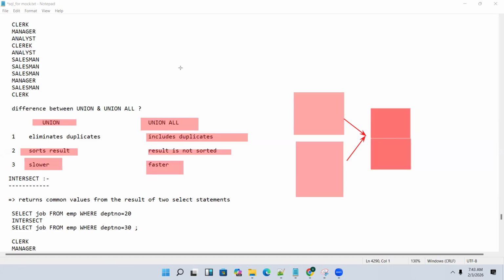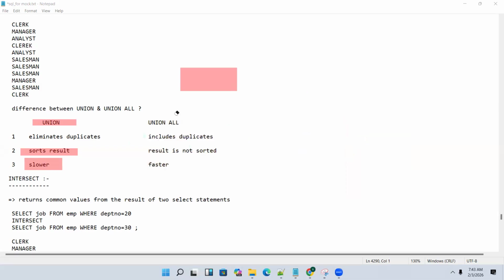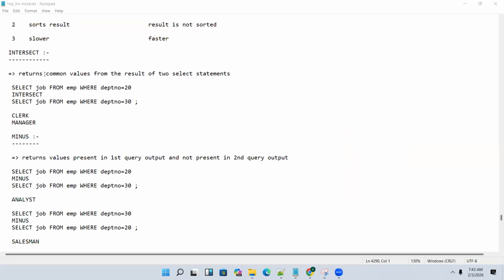We have simple tables here, a table with 10 records, 20 records, as per the example we are seeing. But if you apply this on some big volume of data, like 10K, 12K, 30K records, you will notice the difference. Okay, let's find out what this intersect is. Intersect returns common values from the result of two select statements.